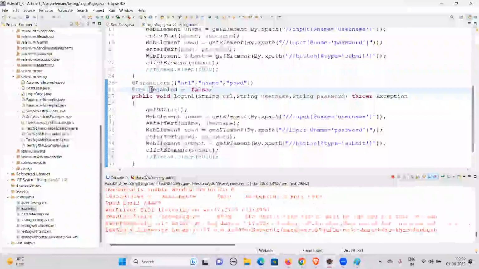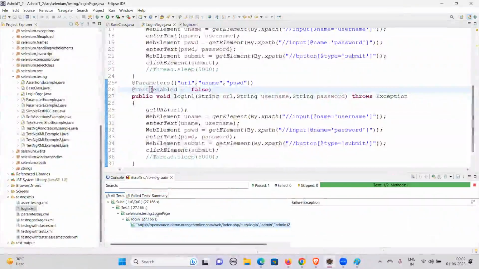First time it is executing, right? So it will execute test 1, login. Login 1 is skipped now. Still it is executing.